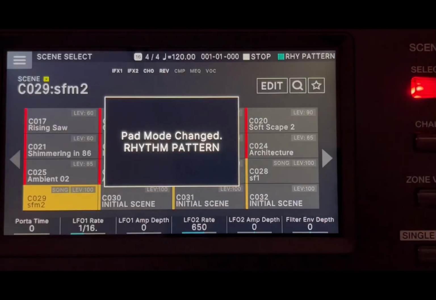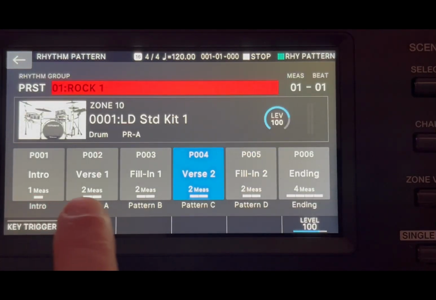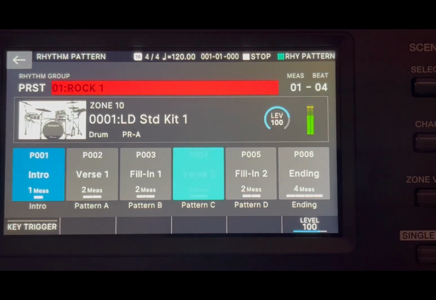Then we have rhythm pattern. At this point you should see pads 1 to 6 lit, and those correspond to what you see if you press rhythm in the sequencer. So if I press pad 1, it will play the intro. I press stop, and as you can see, it moved to verse 1, and you should also see the pad color changing from white to blue.